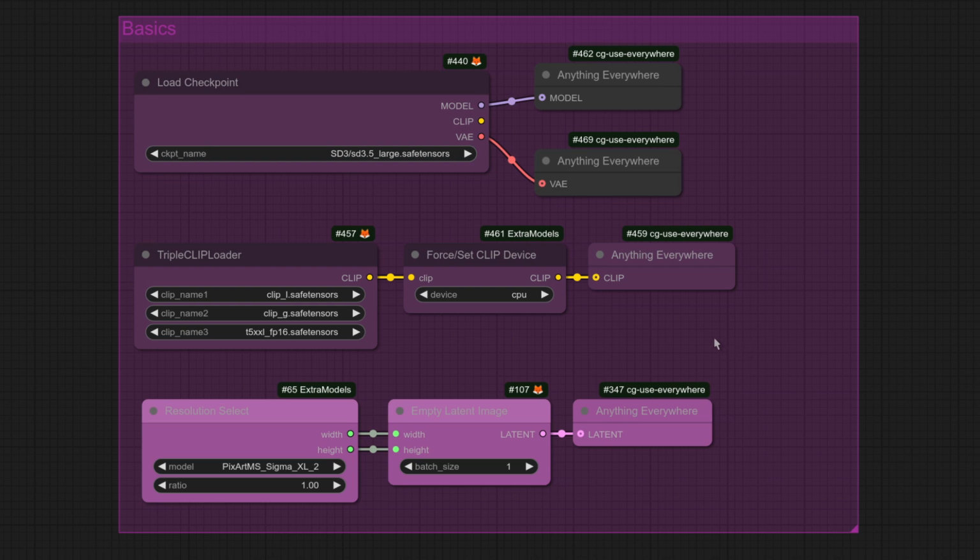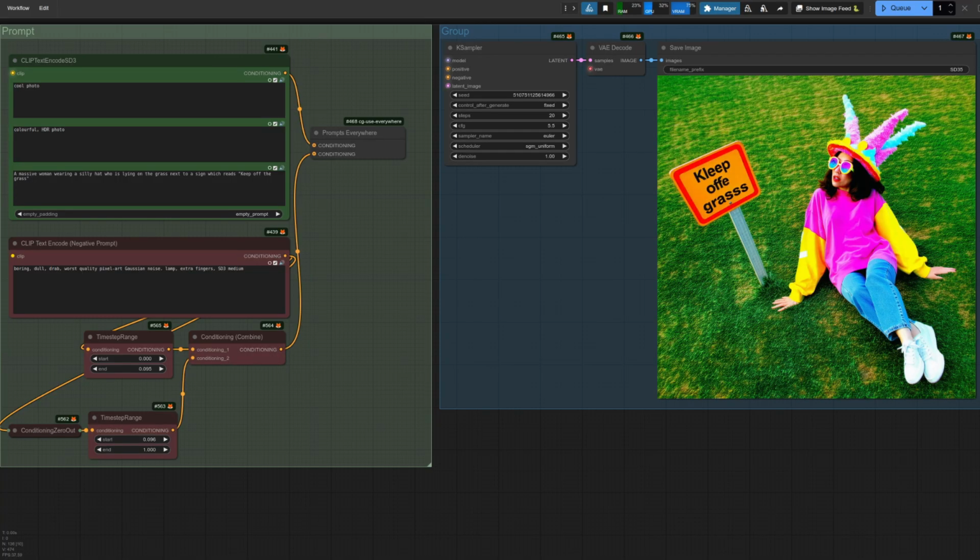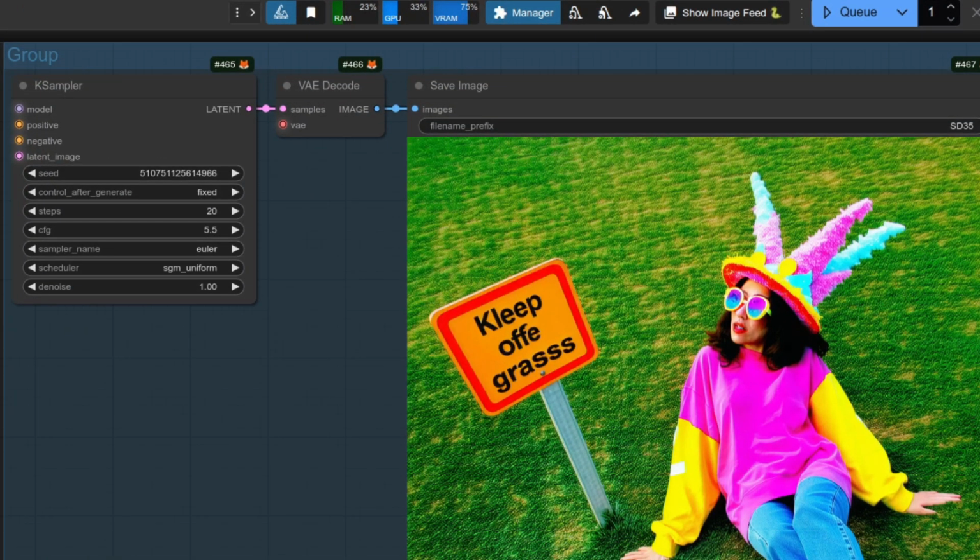but we want to save VRAM here. These are the standard settings I'm using for all the generations, and the ratio there, one, essentially means I'm doing 1024 by 1024. As Stable Diffusion 3 was ever so good at putting women on grass, here I'm doing exactly the same thing. So I've got a woman on the grass next to a sign which reads keep off the grass. That's the standard settings that they had in their example: 20 steps, CFG 5.5, Euler SGM uniform.